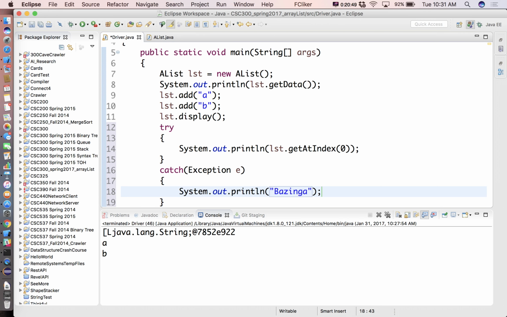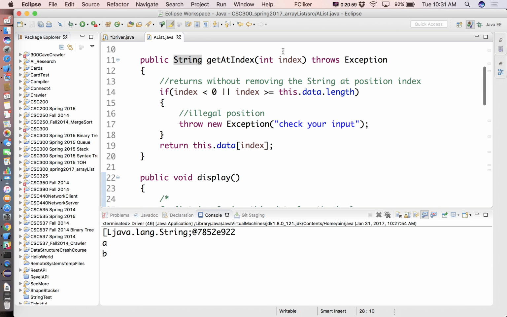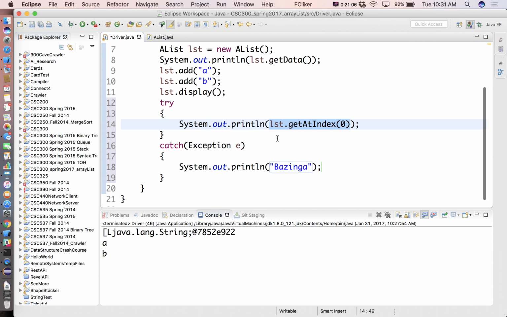So notice Eclipse isn't screaming at us anymore. We have been good conscientious programmers. We recognize the fact that this particular method had a throws clause on it, so getAtIndex, which we wrote in here, which we advertise as potentially throwing an exception, now means that when we come in here, we have to try to do that and then potentially catch the exception.